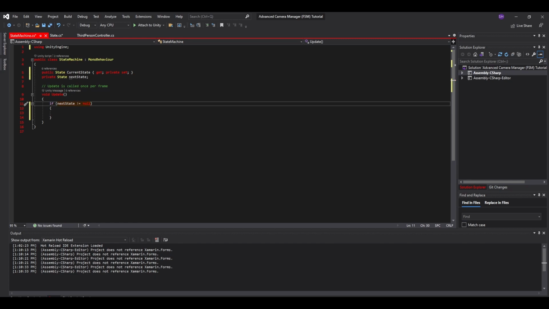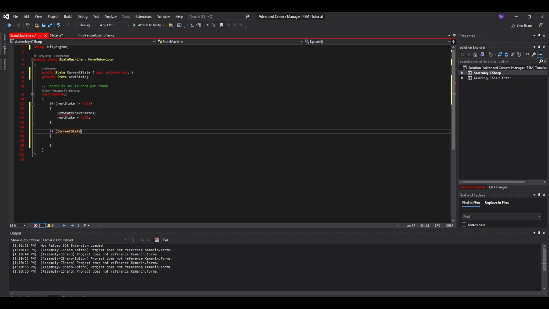All it will do is check to see if next state isn't null, and if it isn't, we're going to create this function in a minute, but we're going to call this function set state, and pass in our state variable right here, and then set next state equal to null. As well, while we're updating, if our current state actually equals something, we want to iterate through the current state's onUpdate function so that it can call its functionality and update whatever it is that we need to update in our state machine.